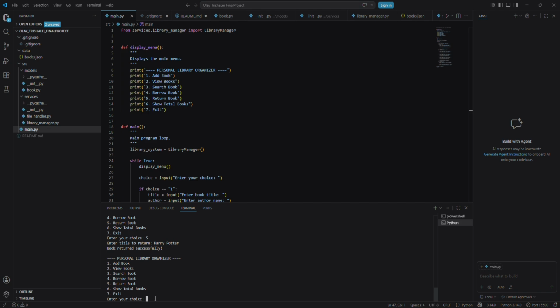For the Show Total Books feature, the program calculates and displays the total number of books currently stored in the library system. Finally, when selecting Exit, the program automatically saves the library data into a JSON file. This ensures that all added books and their statuses remain saved even after closing the application.